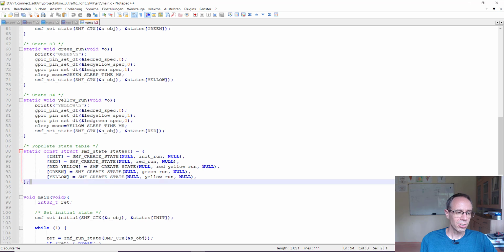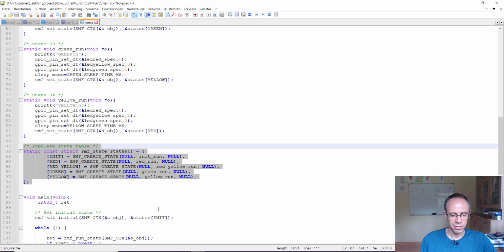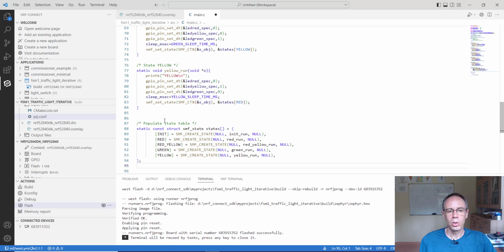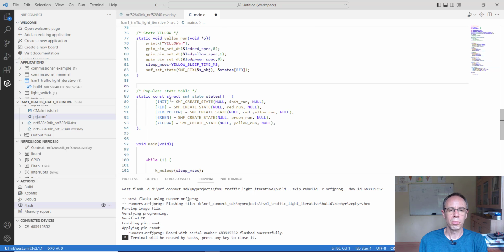And afterwards we initialize our state array. And for this, on position 0, we are creating a state variable. So this is always an SMF state. Here we are not using the entry function, we are not using the exit function, we are only using the run function in this example. And we're defining this for all the 5 states.